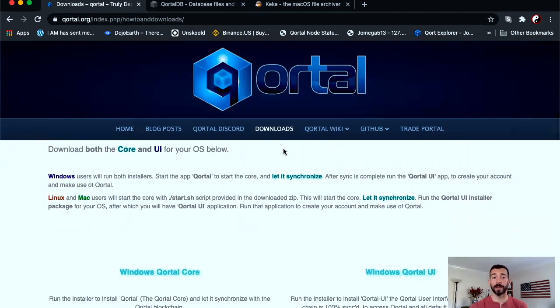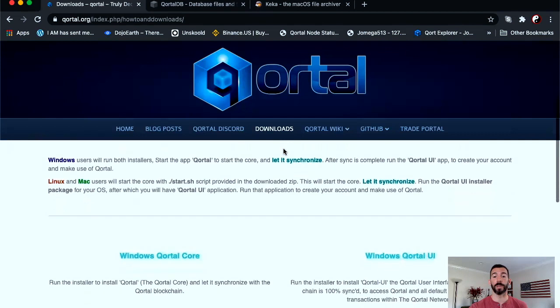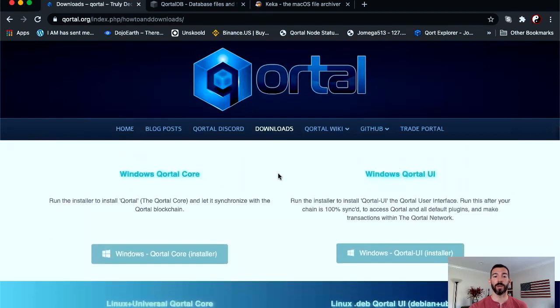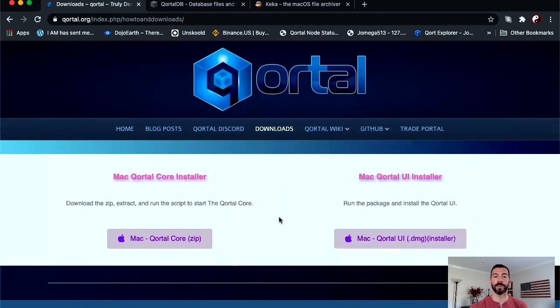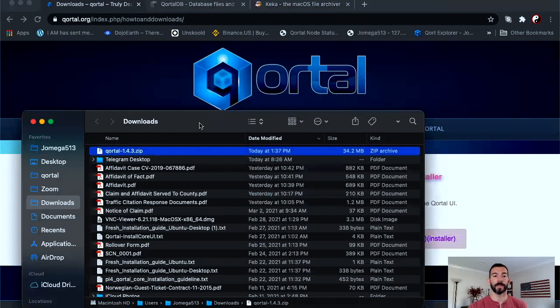Like it says, download both the core and the user interface for your operating system below. First, we see Windows, and Linux, and then down here the Macintosh. With Mac, we're going to start with the Qortal core, and I'll show you how quick this goes. It's only 32 megabytes, and it's done. If we open this up, we've got it right here in our downloads.